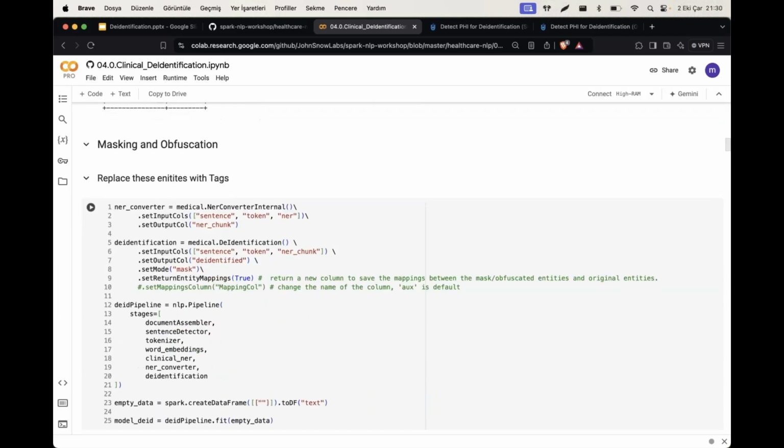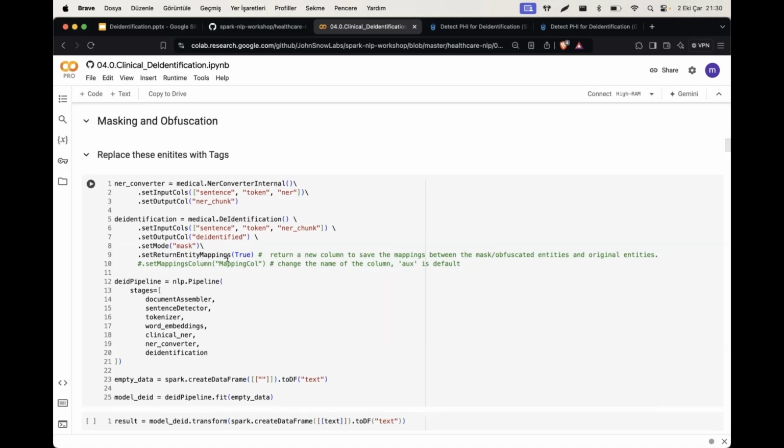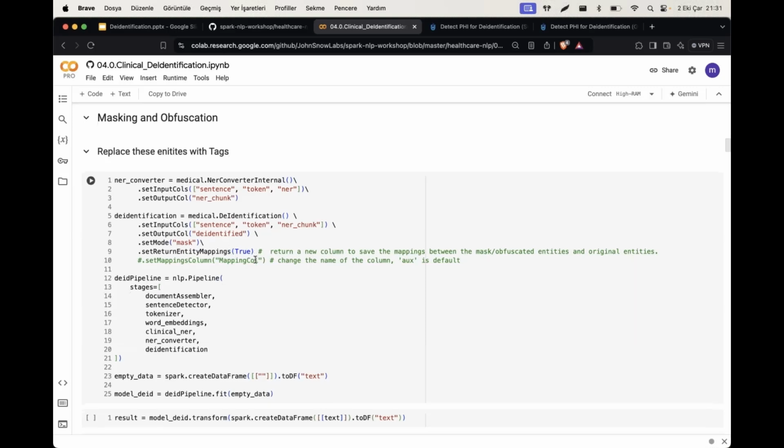How do we mask and offset the data? We use the de-identification tool for this, okay? Just this annotator does all the work, okay? After extracting the entities, this annotator handles all the de-identification stuff, okay? Here, we set the mode as mask, okay? And since it is mask, it will return the masked version of the PHI entities, okay? Also, please note that we set the return entity mappings as true. I will explain why we did this later, okay? This is false by default, as far as I remember, okay?